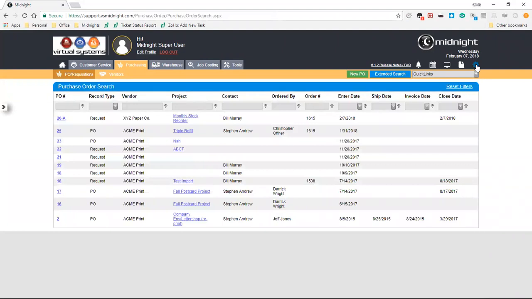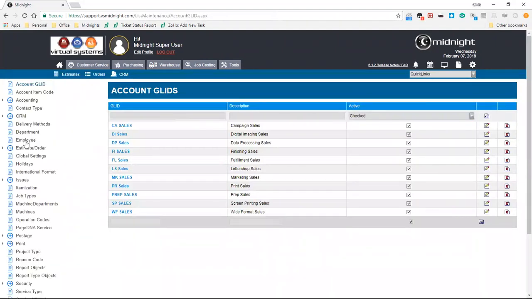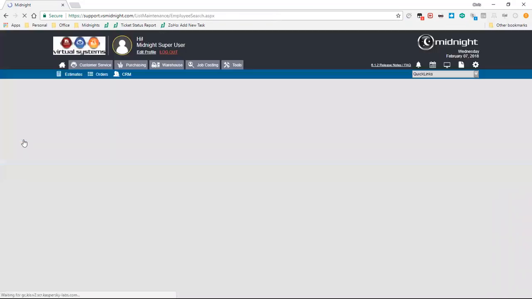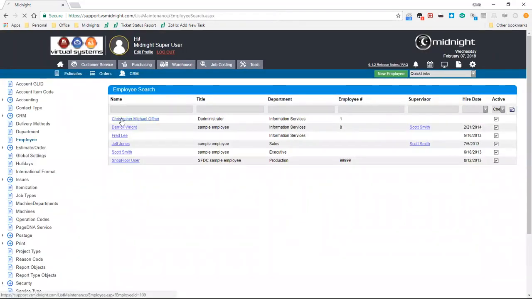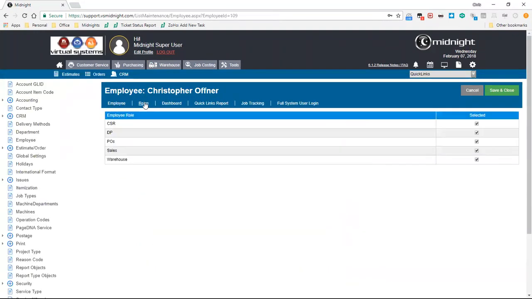And much like it is with our sales reps and CSR instances, under our admin menu's employee record list, you can see that under the roles, if an employee has the PO checkbox checked, that determines that this employee will be available within that particular dropdown.